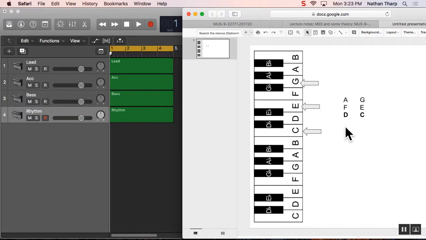Okay, so we're going to start with the G. So we go G. What's the next note going to be in the chord? Every other note. So we're going to go to B. And the next note? D. G, B, D. Go ahead and write those out.